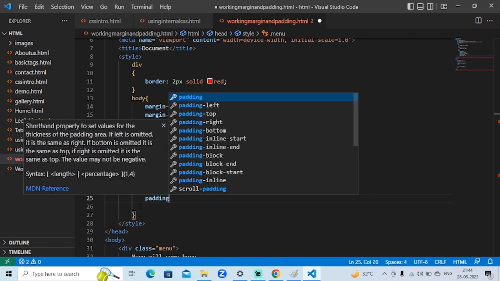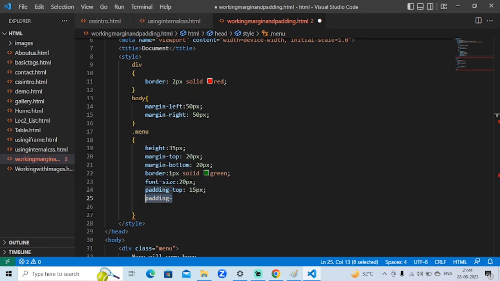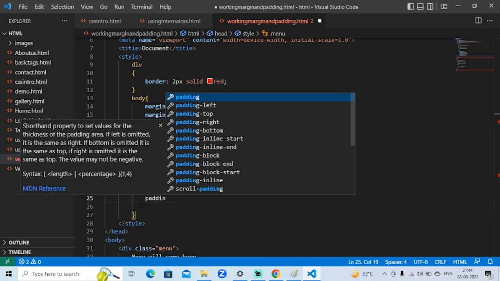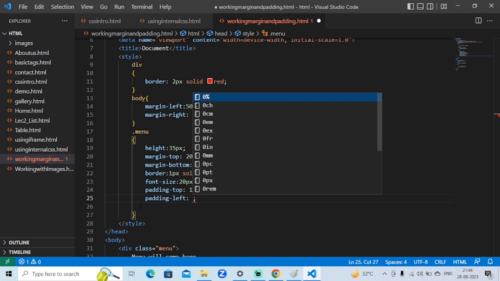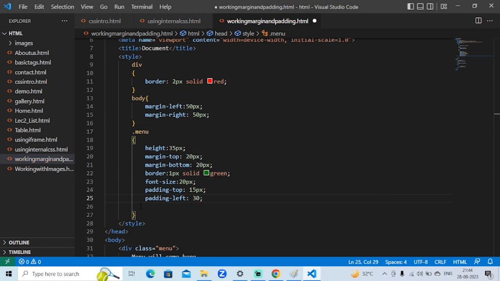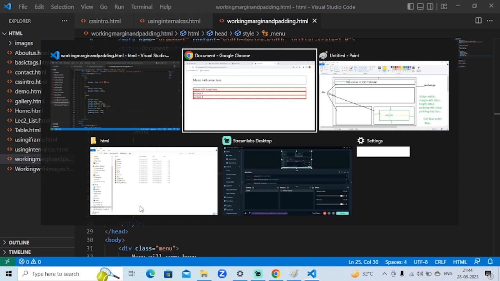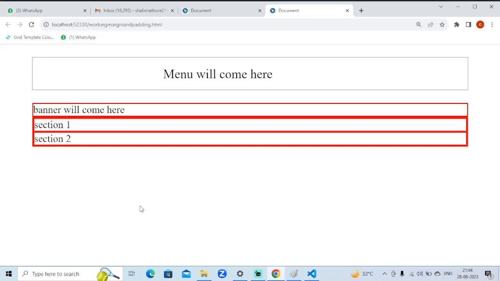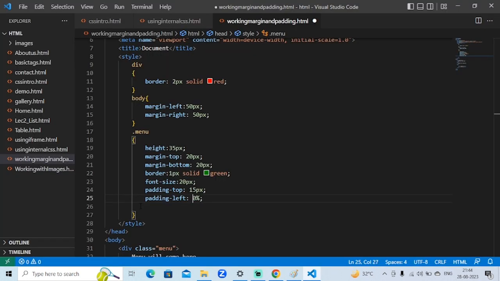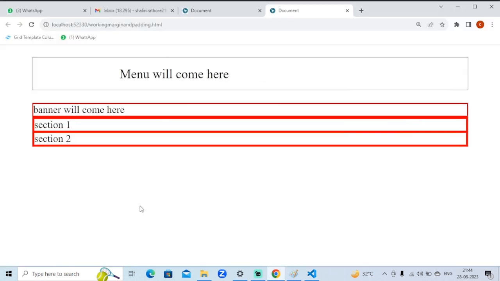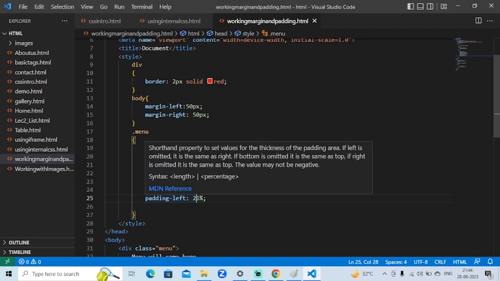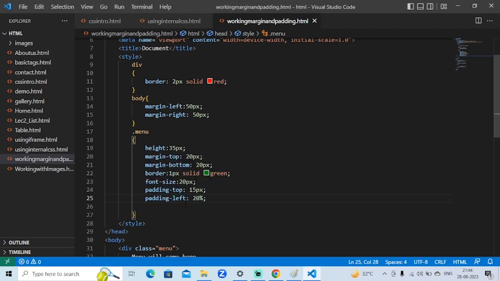Let us write padding dash left. Whatever you want to give you can give over here. Percent, pixels, all the things work. So 30% is like this. If we want a little bit less, make it 20%. If you want exactly in center, you can directly use text align center. Okay, so menu section is done, right?